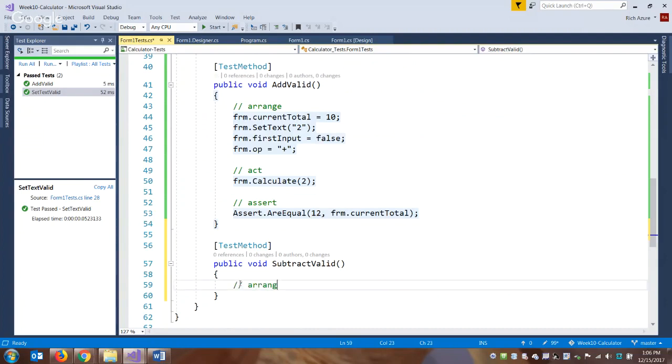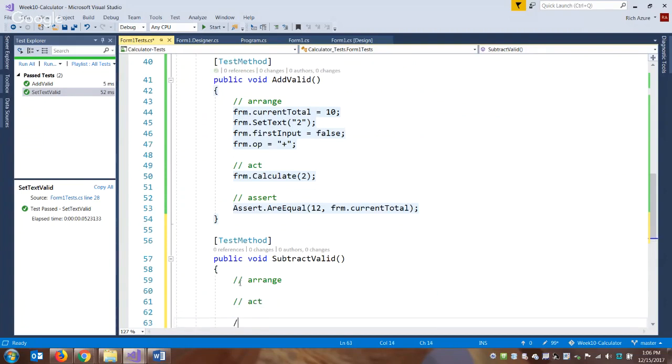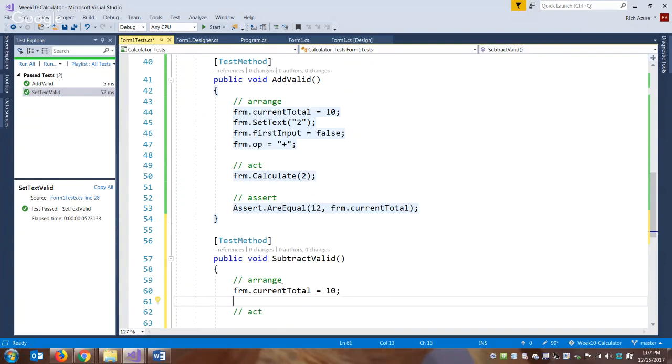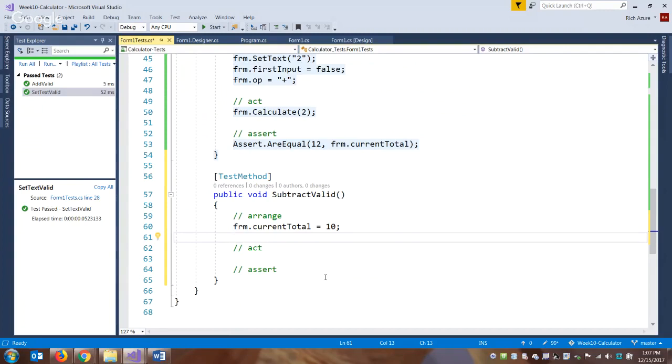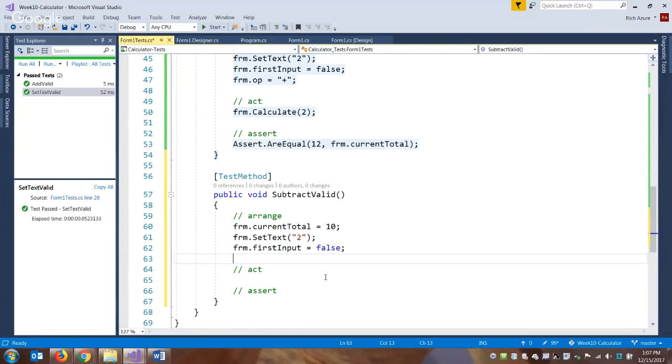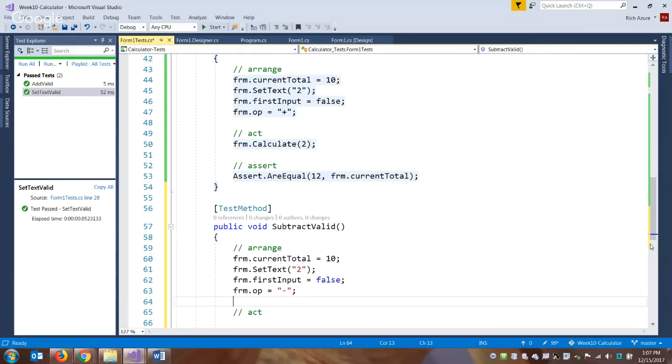Can you screencast it? So in our arrange, again, we'll initialize, we'll kind of pretend our first number is 10. The user's typed in a 10 to start. Second number they entered was a 2. And again, we're saying our first input is false because we've been given 2 different numbers to work with. There's our first change. Our first 3 lines are the same, but our operator is different. We're not running the same type of operator. We're doing a different one.